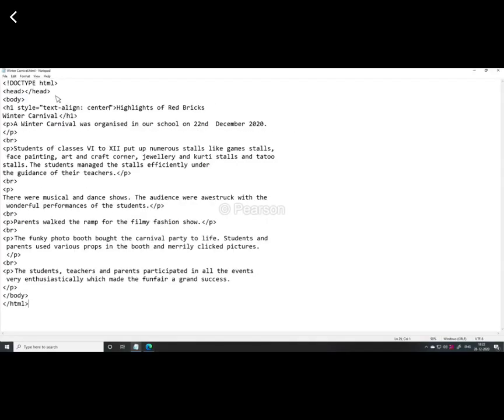Let's change the font now. To do this, add font-family: Calibri in the element h1. Now, let's add a common style attribute below the heading element for all the paragraphs.